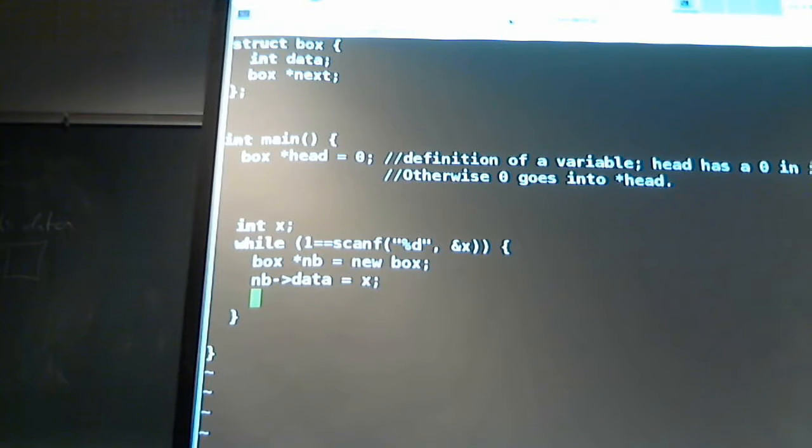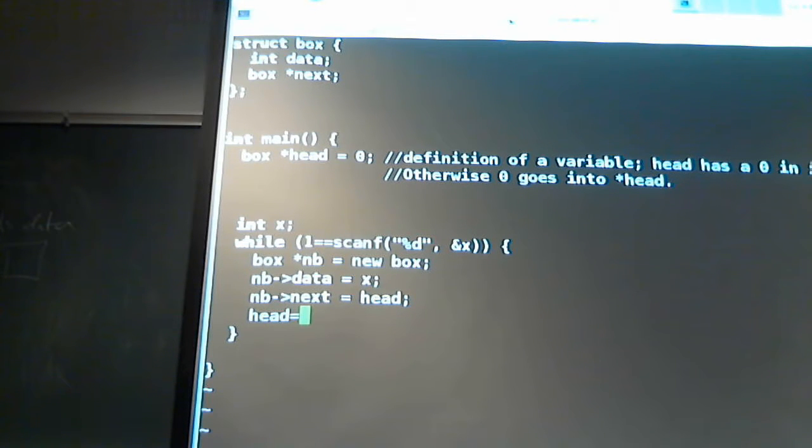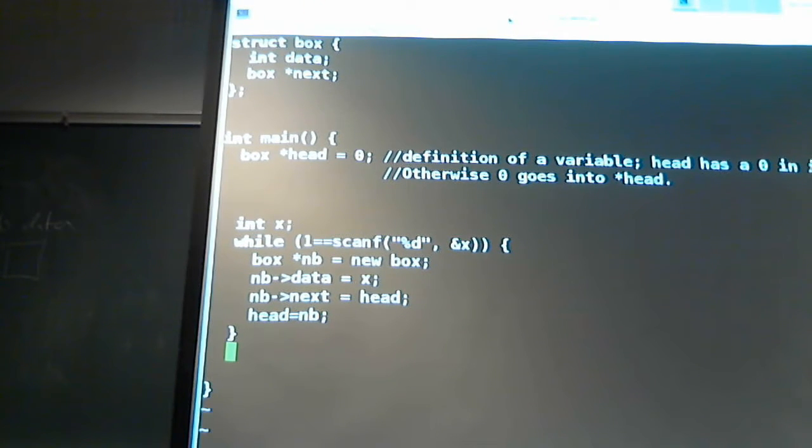And then we're going to put this into our list. So this is the part that I'll need to explain. We're going to say here that NB arrow next equals head, and head equals NB. And this will keep on going until we run out of data. And then I want to print out everything that's in the list. So let's write that part.